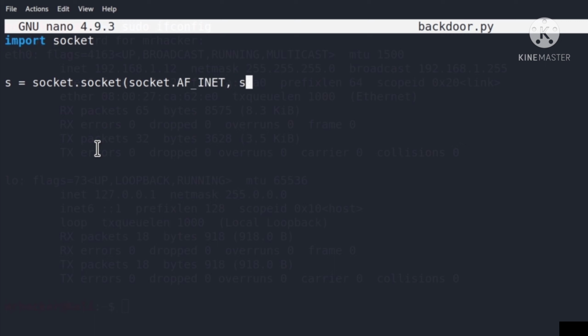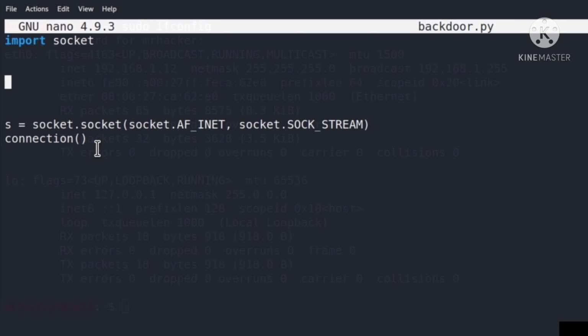socket.AF_INET, socket.SOCK_STREAM. We already explained what these are, and the only thing that we need to do right here is connect to our target machine. But we're not going to use the connect method right here. We're going to call the connection function. And of course, this is a function that doesn't exist, so we must code it up here.